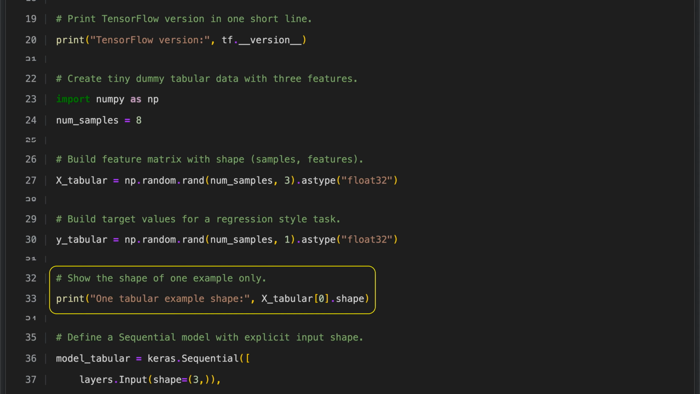The code prints the shape of a single example from the tabular dataset to check its dimensions. This confirms that one data point has the correct number of features expected by the model. By examining the first row of the feature matrix, we verify that each sample matches the required input shape. This quick check helps ensure the data is properly formatted before training or evaluation.